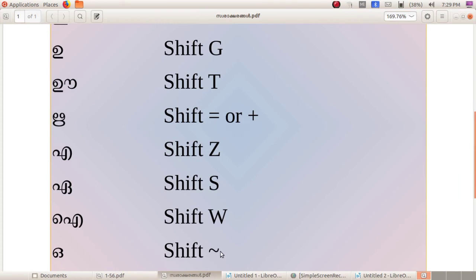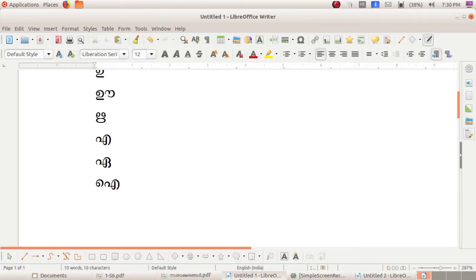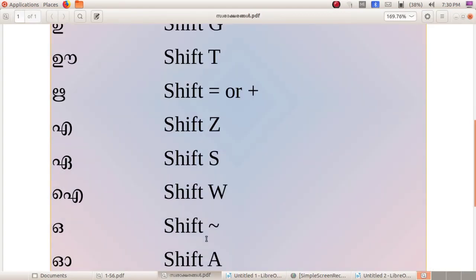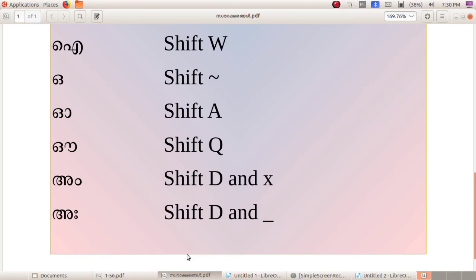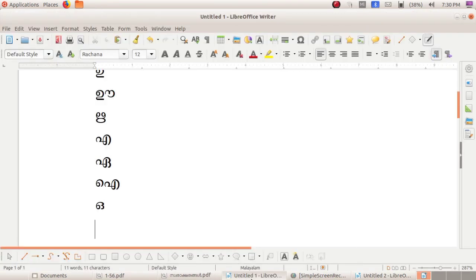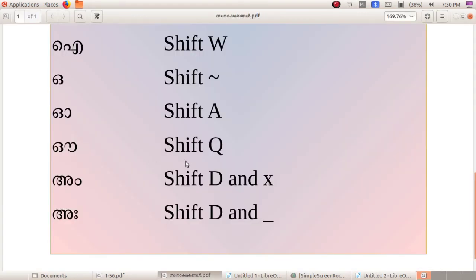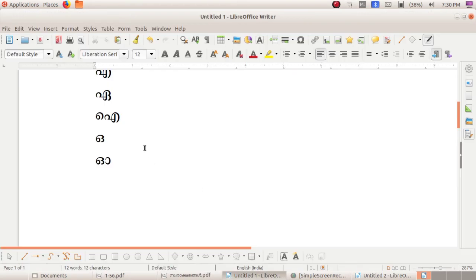O, Shift plus the apostrophe symbol that you can see on your keyboard. So click Shift plus that apostrophe. After O you can see Oo, Shift plus A. Then Au, Shift plus Q.